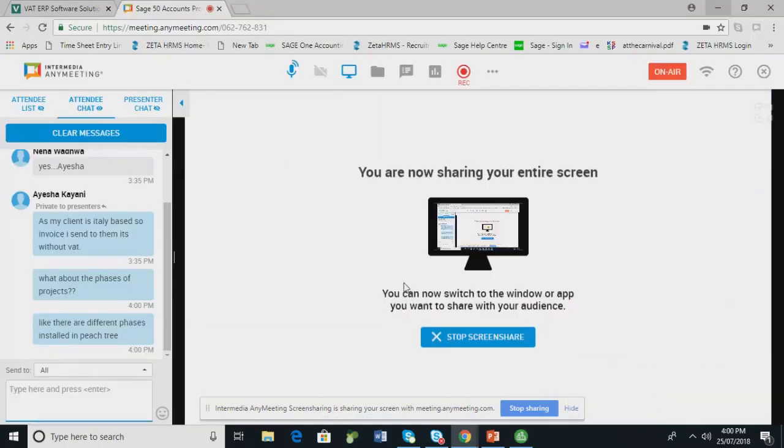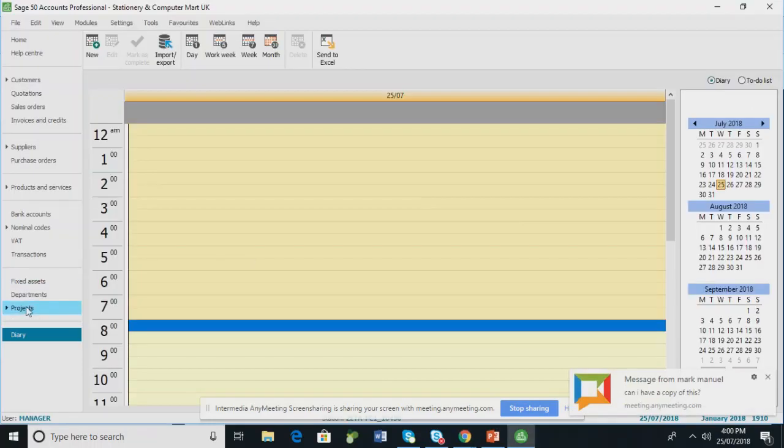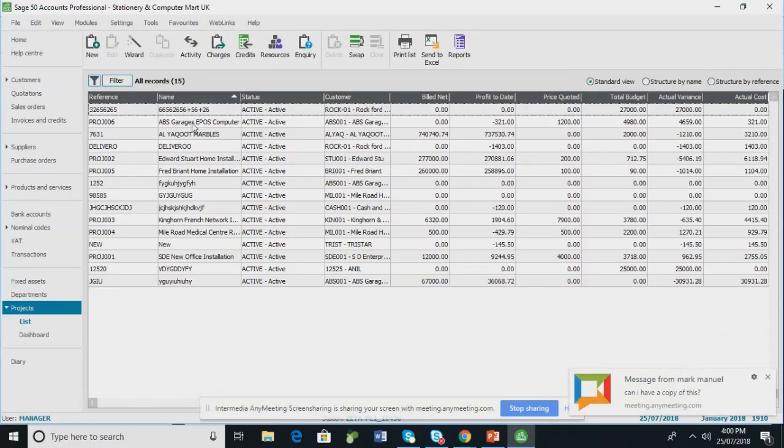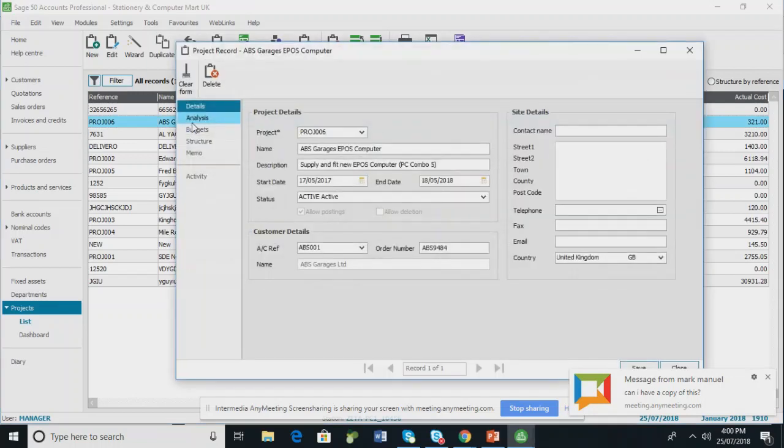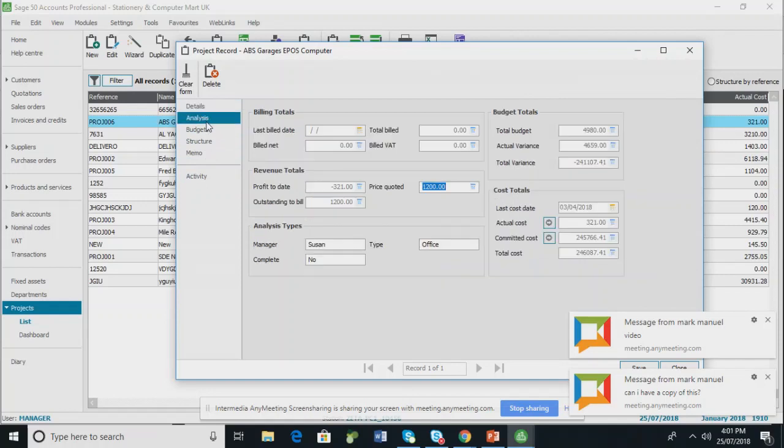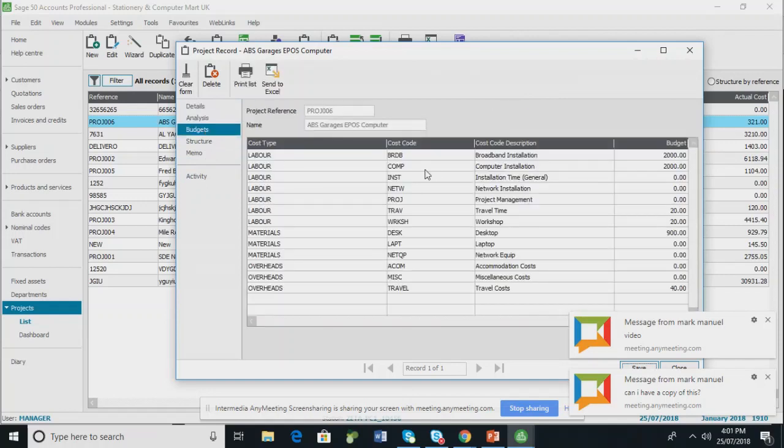Yeah, Aisha was trying to say something. What about the phases of projects? Yeah, phases of project. You can have multiple phases of different types. Let me just open one project. This is a project, and these are the phases. Like, you can have different phases.